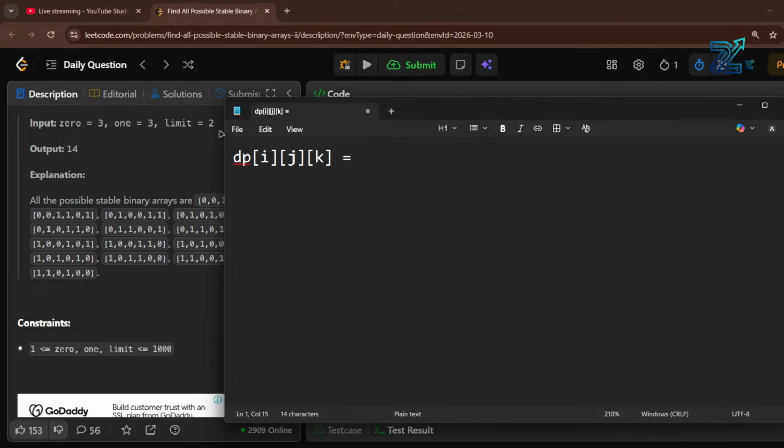So within this, DP of I, J, K is the number of stable binary arrays using exactly I zeros and exactly J ones, where the last digit placed is K. If K equals 0 it means the last digit was 0. If K equals 1 it means the last digit was 1. So that is the case. First let us break down the base cases. Let's first check the base case.